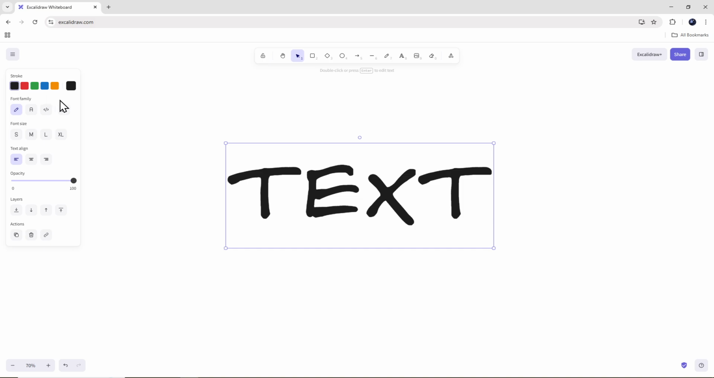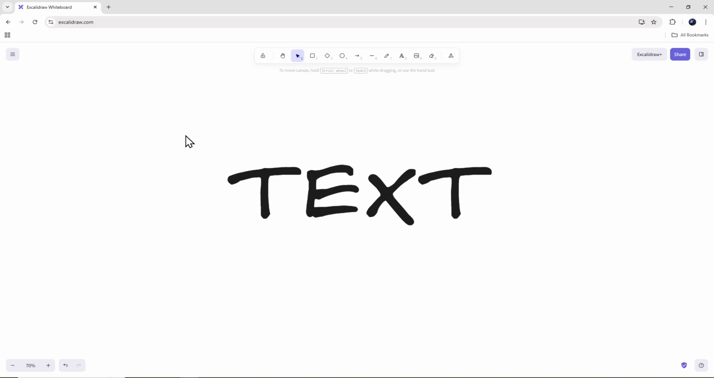Now open the Style panel. Look to the right side of the screen. If the Style panel is visible, you'll see controls for the selected text. If it's collapsed, click Style to expand it. As long as your text is selected, the panel will show options that apply to text.